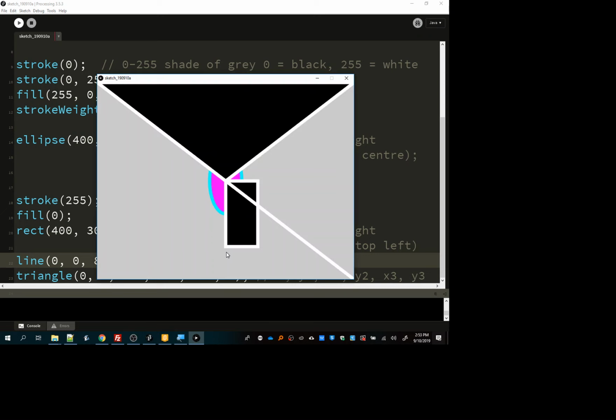So in the code, the first thing that I draw is the ellipse. Then I draw the rectangle. Then I draw the line. Then I draw the triangle. And I did that on purpose to make them overlap so that you can see the ordering. The first thing that you draw gets put in the back.